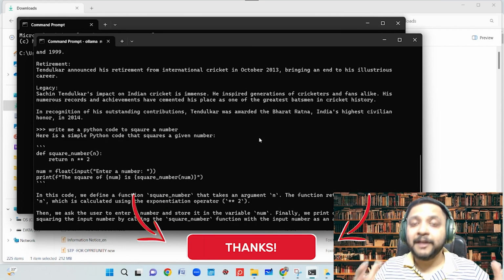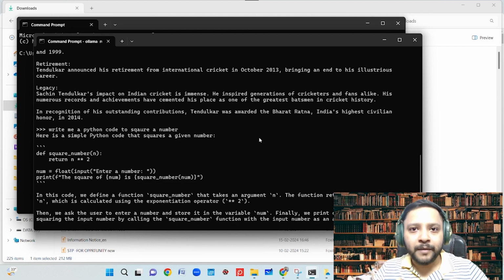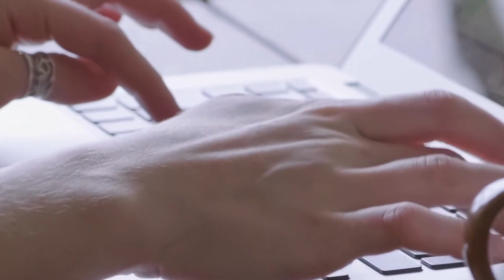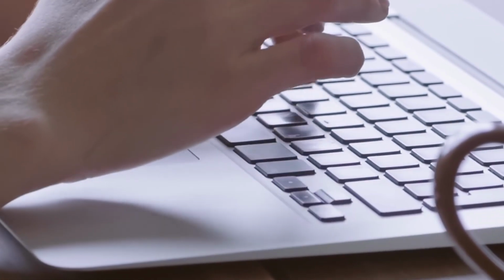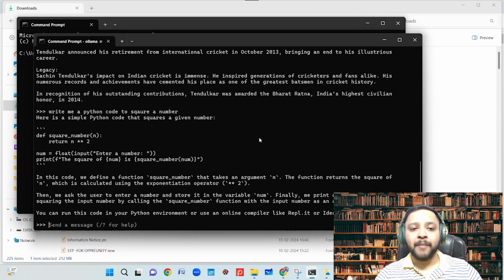Now let's try something fascinating. Let's ask Llama 3 to write code for me. Will it be able to write code for me? I am typing "write me a Python code to square a number". Oh my god, see, it is giving you the Python code to square a number, and it is also giving you an explanation for the code which it is writing.